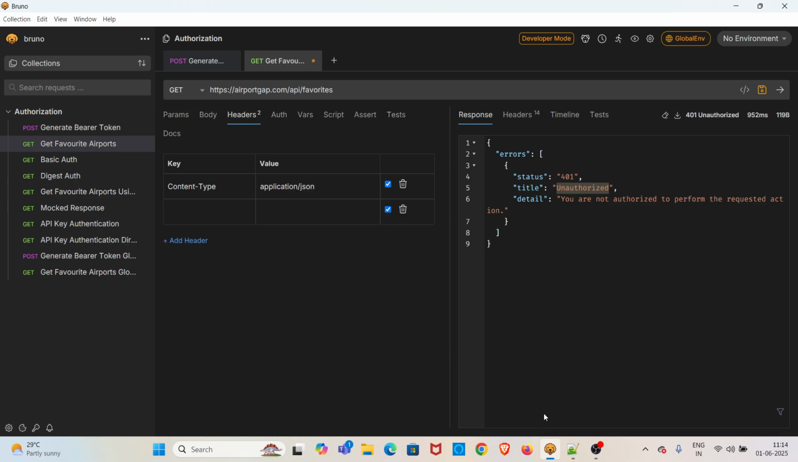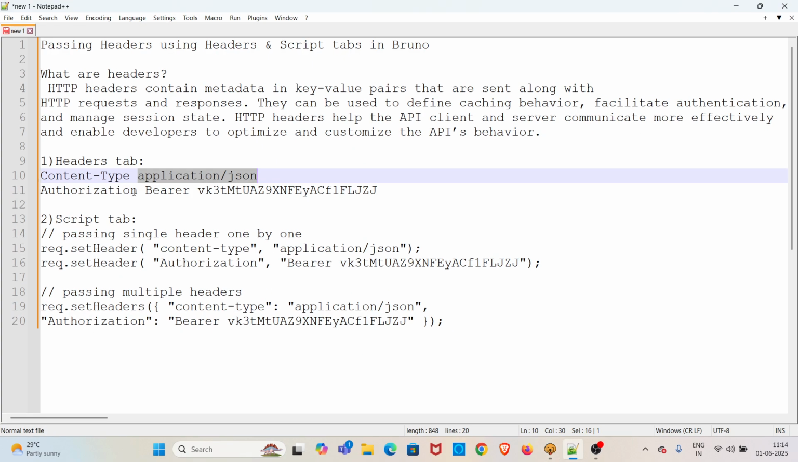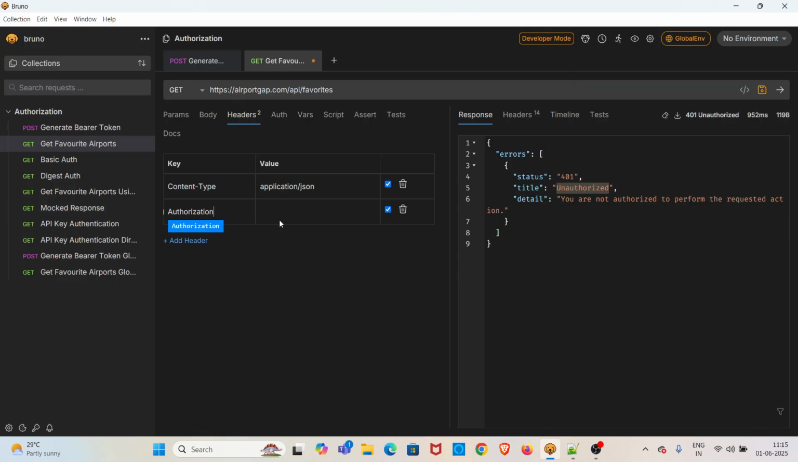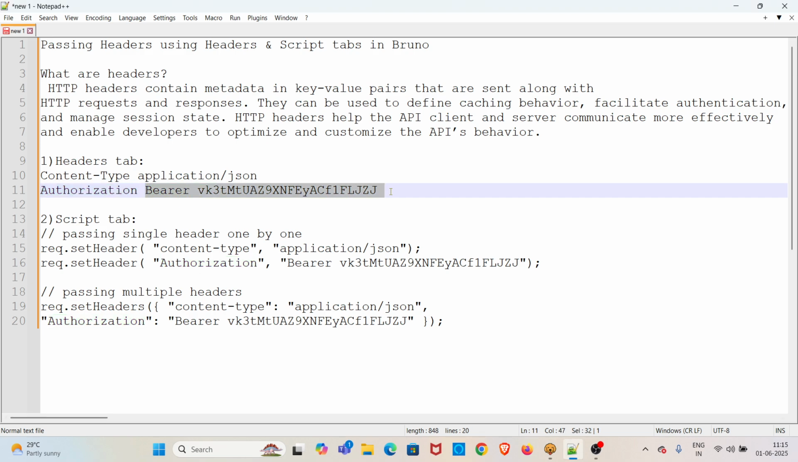Next, I am adding the authorization header. This is important. You have to pass the bearer token value for this key. Then only we will be getting the correct response. Otherwise, we will be getting this 401 status code. So this is the bearer token value.